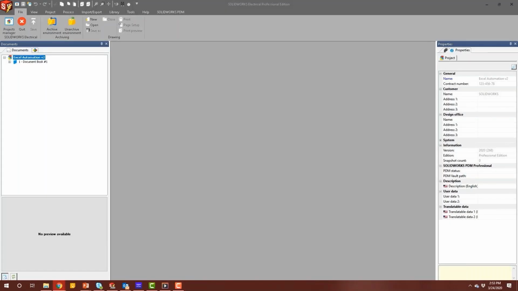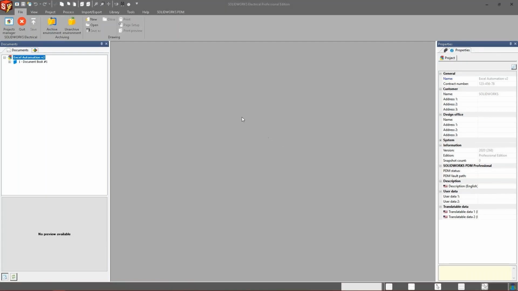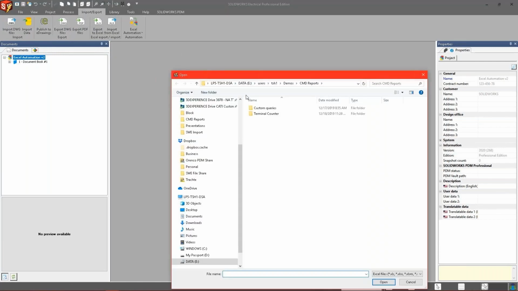And then, when you come into SolidWorks Electrical, with the simple click of a button, we can create a fully defined project that was customized based off of the selections through Excel.